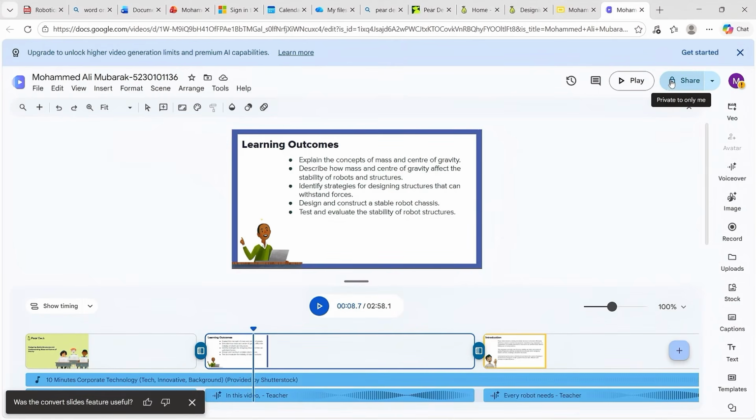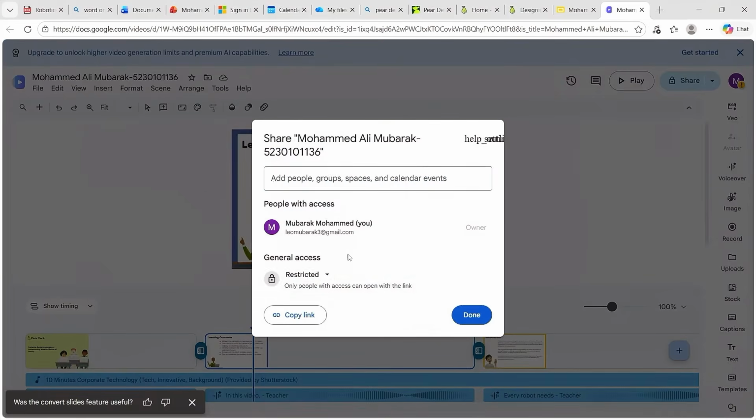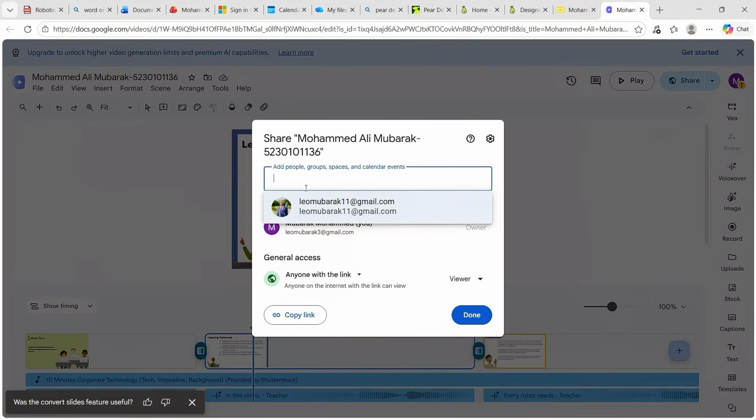You click on share, but you said that there's a tablet and it has been locked. So you have to unlock it. So you click on share. Anyone with the link will be able to have access. So don't restrict anyone. Anyone with the link can have access. And you type Dr. Adasa's email here and send it.